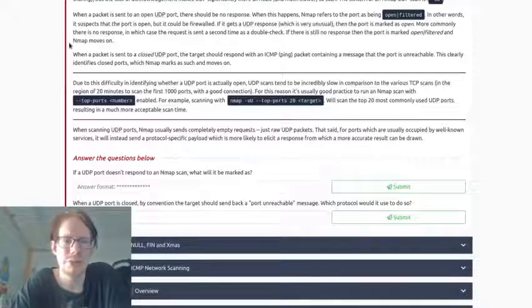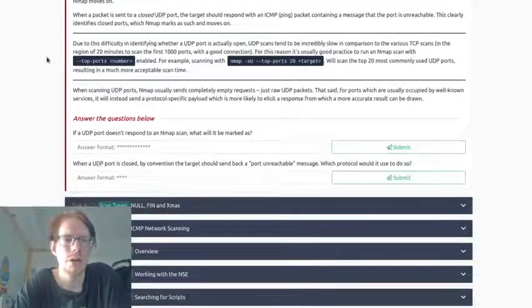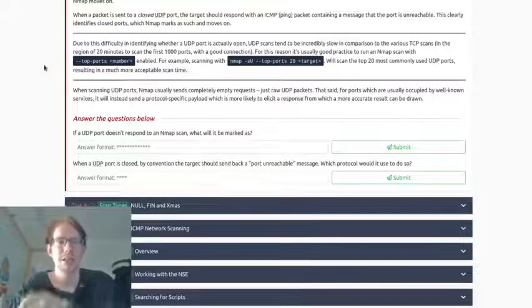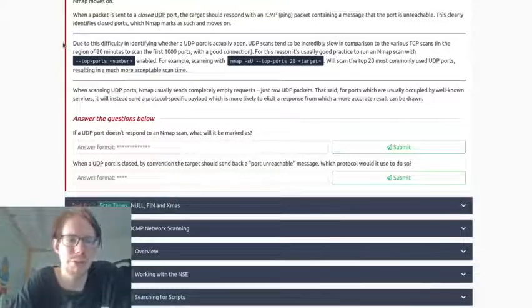If it gets a UDP response, which is very unusual, then the port is marked as open. More commonly, there's no response, in which case the request is sent a second time to double check. If there's then still no response, the port is marked open|filtered and Nmap moves on. When a packet is sent to a closed UDP port, the target should respond with an ICMP packet containing a message that the port is unreachable. This clearly identifies a closed port, which Nmap marks as such and moves on.